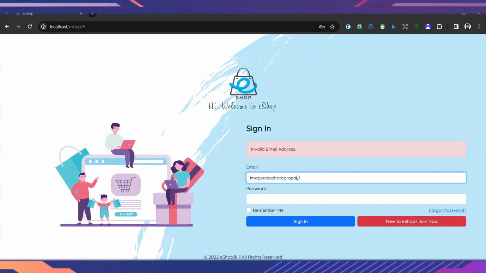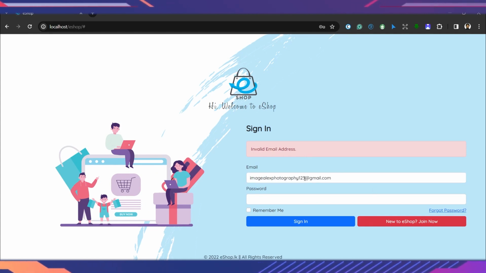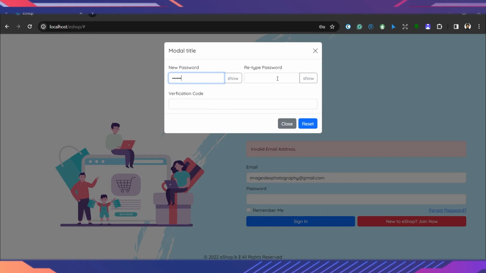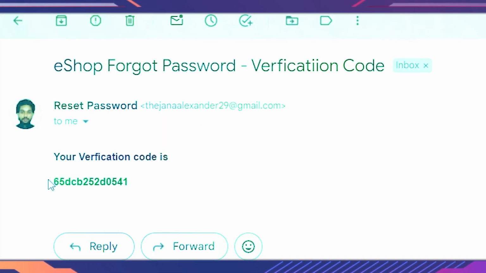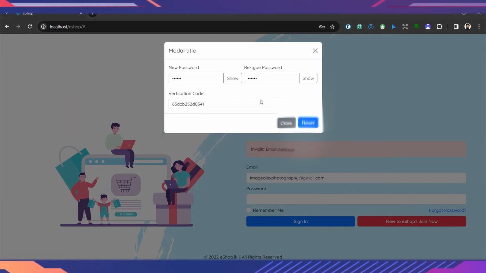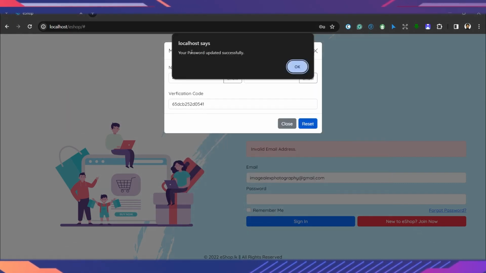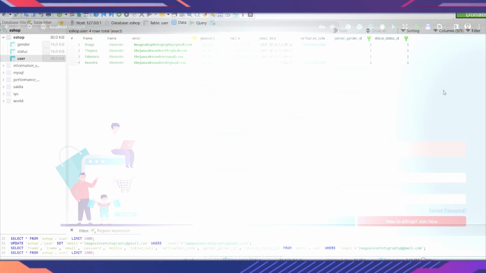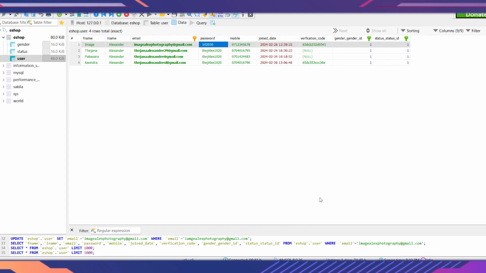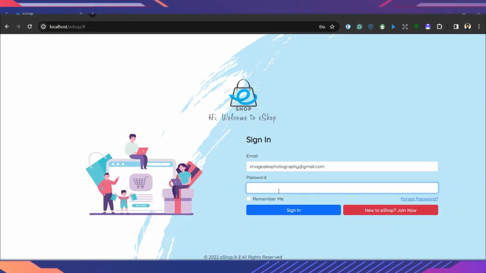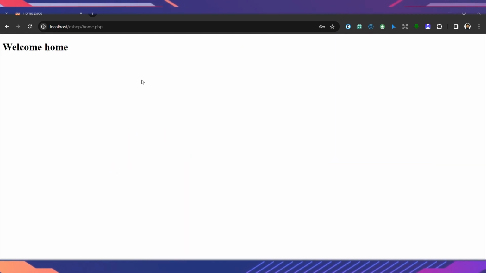Okay, all are correct, and then I added the correct data and checked if the password updated correctly. Okay, here I add the password. Okay, after entering the verification code and clicking the reset button, I received the message that my password was updated successfully. Checking the database confirmed that the password updated successfully. Okay, finally I signed in using the new password and everything was successfully completed.